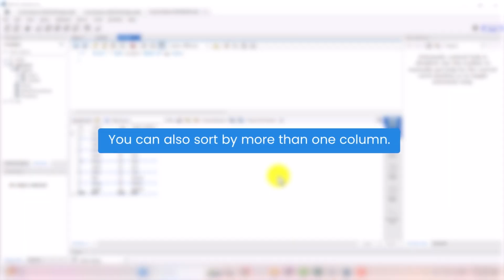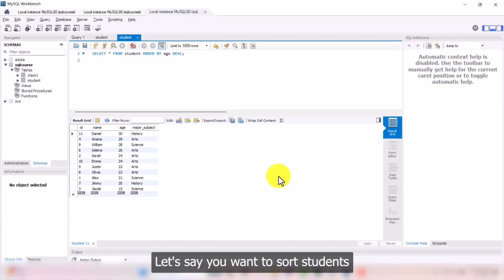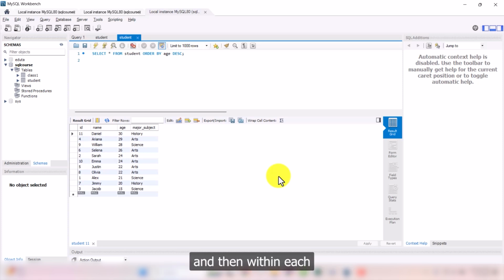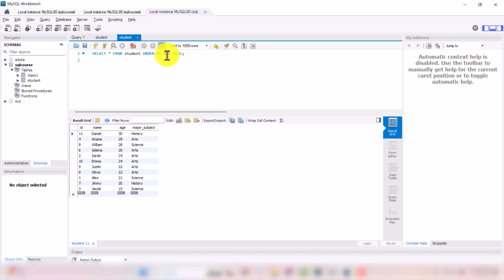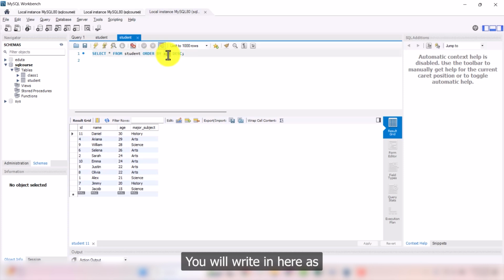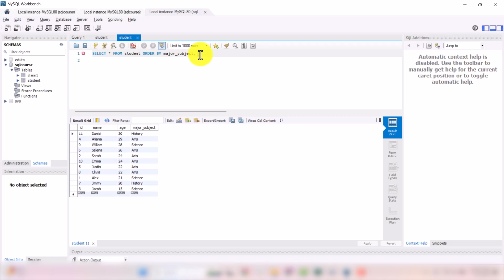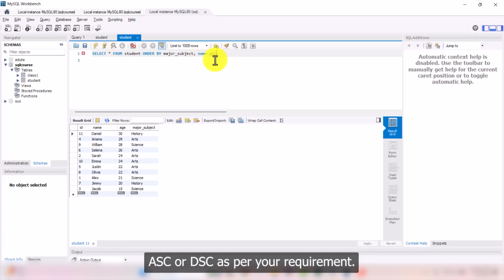Sorting by multiple columns. You can also sort by more than one column. Let's say you want to sort students by major subject and then within each major subject by name. So you will write select star from students order by major subject, then a comma and name, and then ASC or DESC as per your requirement.